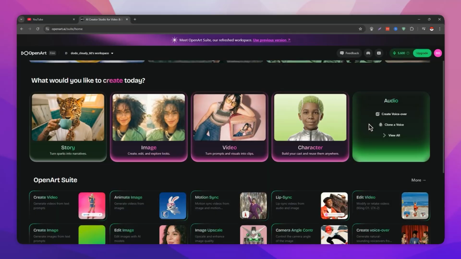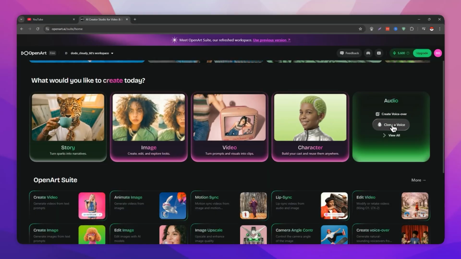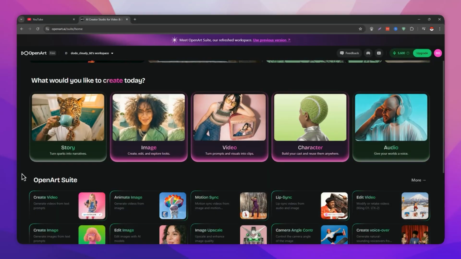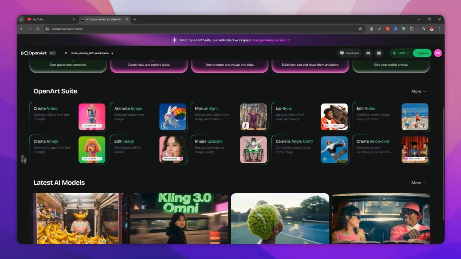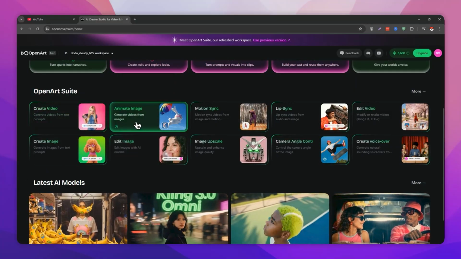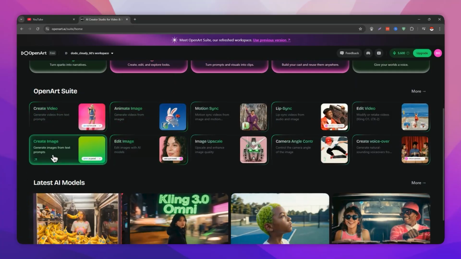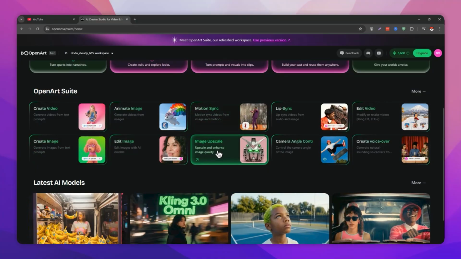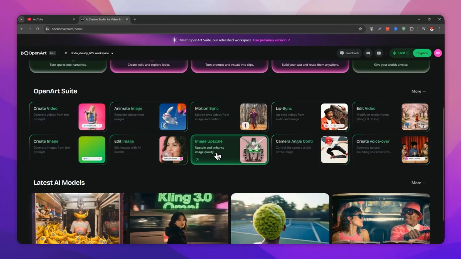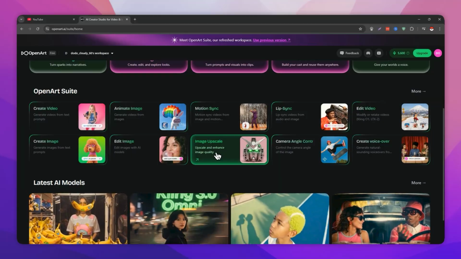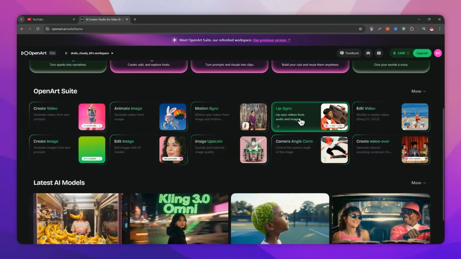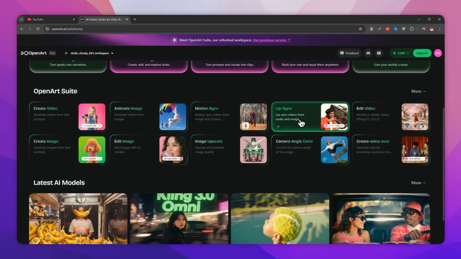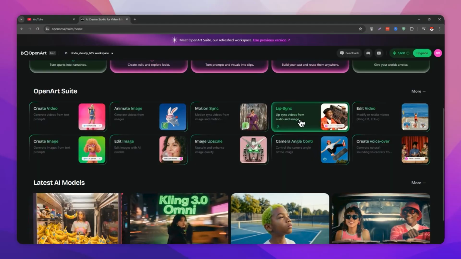When it comes to the audio, you can create a voiceover or you can clone a voice just like 11 Labs, right? When it comes to the OpenArt suite, you can create a video here. Same thing, animate an image, edit an image, create image, motion sync. So motion sync videos from image and motion. Image upscale, so you can enhance and up the quality of any image that you feed to OpenArt. Lip sync is pretty explanatory, so you can just lip sync any audio to an image.